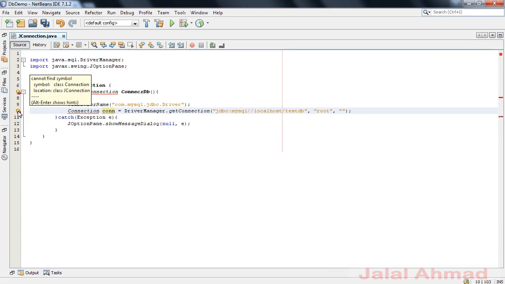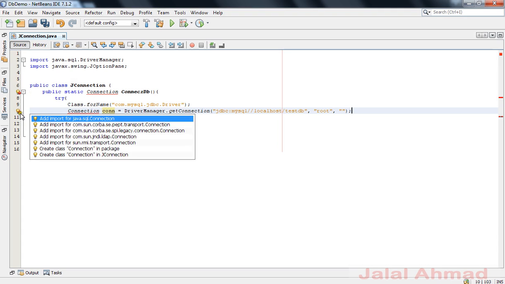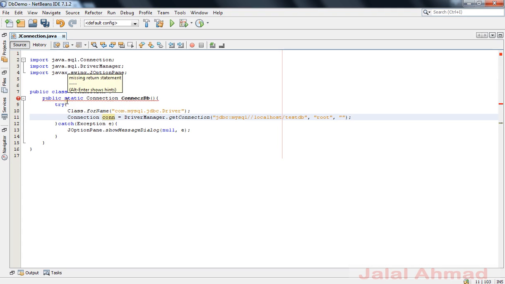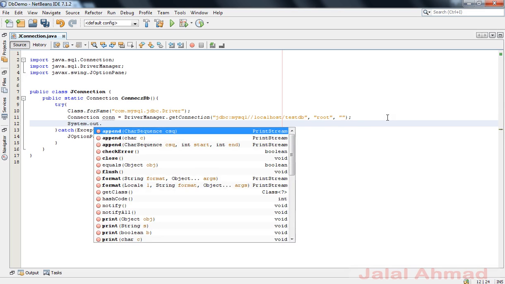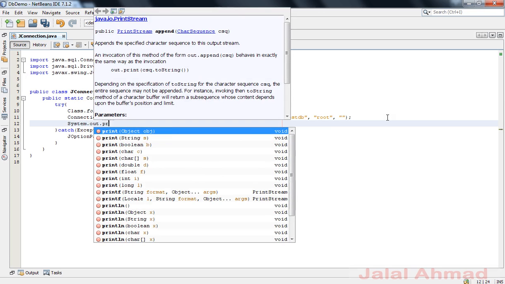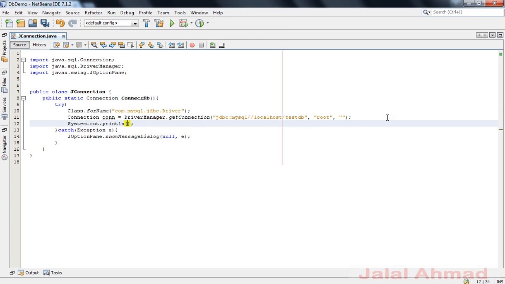Okay, add import. What is this error? Missing return statement. Alt Enter shows missing return statement. So we will enter a return statement and this error will be gone. At this line, just before the return statement, System.out.println, and I will tell you what this line means.